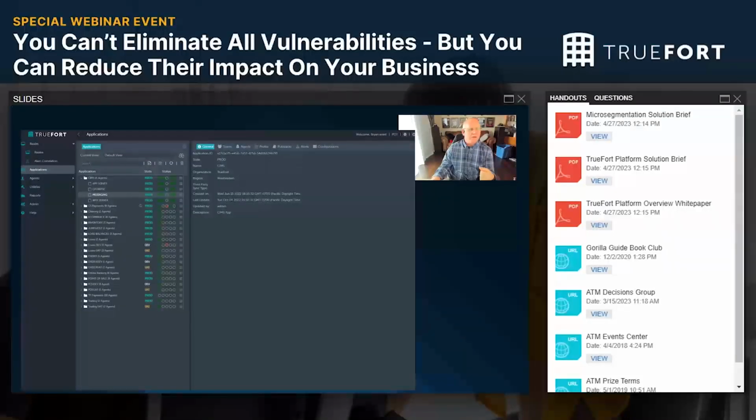If I click, let's take the web server here for instance, and look on the right, we'll see some tabs. We have the general information tab, and the teams tab where we can apply our RBAC rules of the different teams that can administer this application or this role. We have the agents that are a part of it, and then we have the profile.